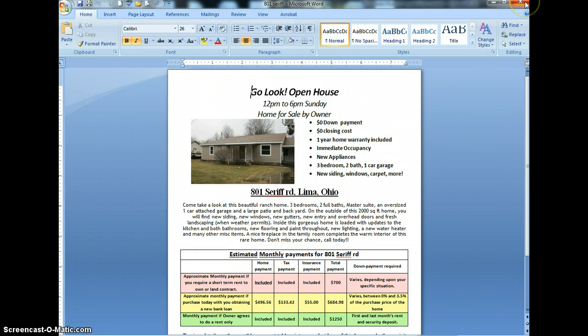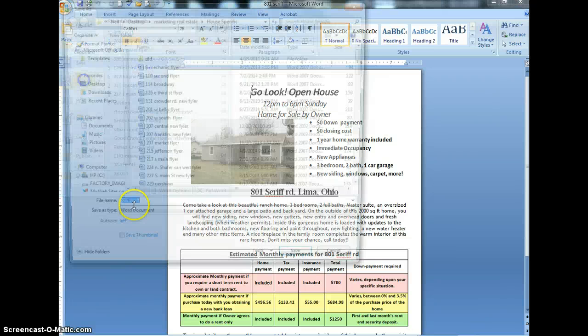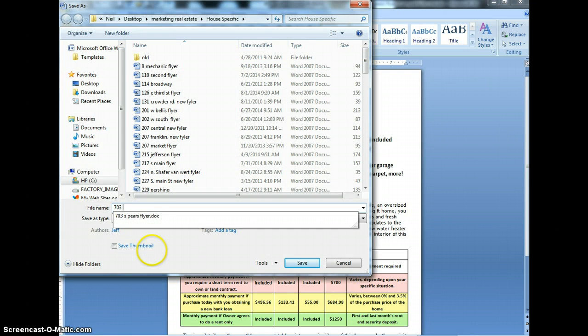But I don't want that because I'm creating a new flyer. Now if you're editing a flyer you already have made, you can just hit the Save button as long as you're sure of those edits. But when I take an old flyer to use a new template, the first thing I do is go to File, Save As, and save it as my new property flyer.